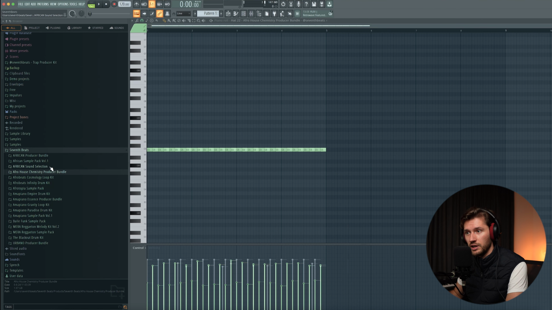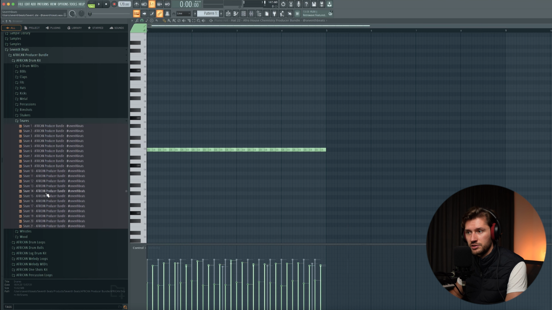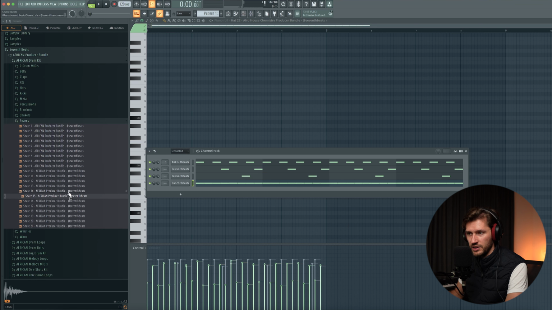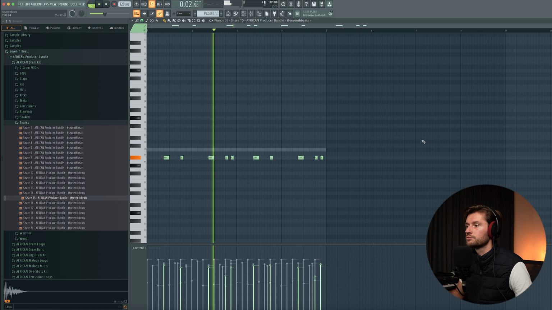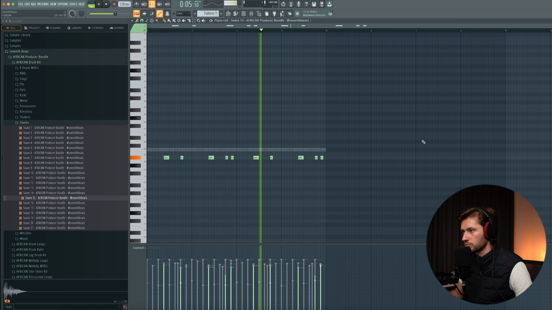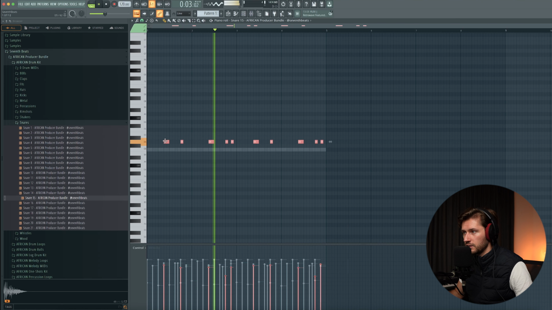So the next step is to, for example, add some snares. So I'm going to add a unique snare. So let's open up the African producer bundle, African drum kit, snares. So let's pick this one, which has some noise in the end of the sample. So it's very easy to play around with the pitch, for example, like this. Adjust it the way you like it.